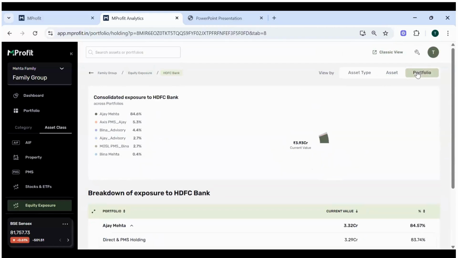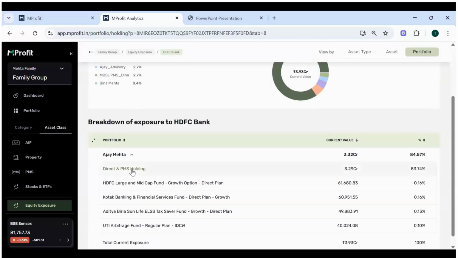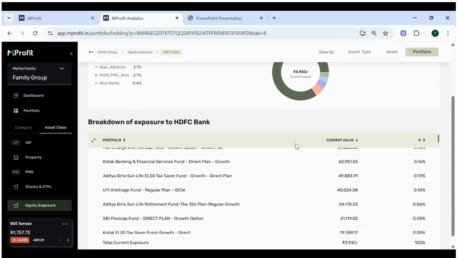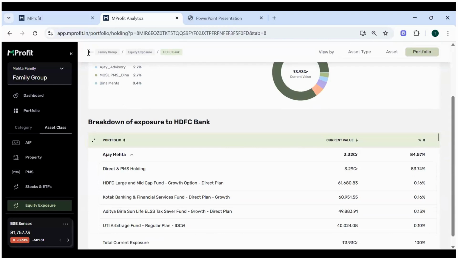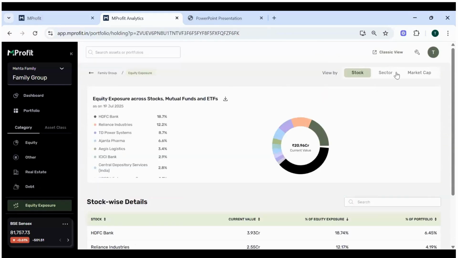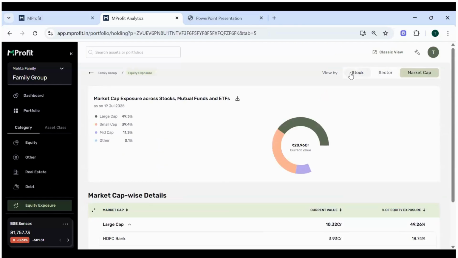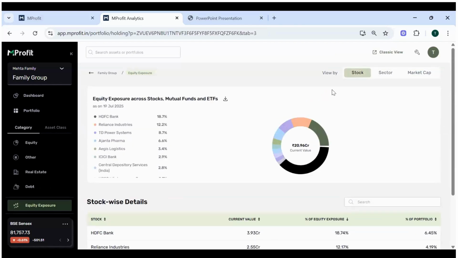Similarly, on a portfolio level as well. If I select view by portfolio, it will show me exposure only for portfolio level. That is Ajay Mehta, PMS, different portfolios I have in my group. Okay. Similarly, from here also you can further drill down. You can click on direct PMS and holdings to go inside. So these are the different views, or I would say more enhancements we have added on the equity exposure part.